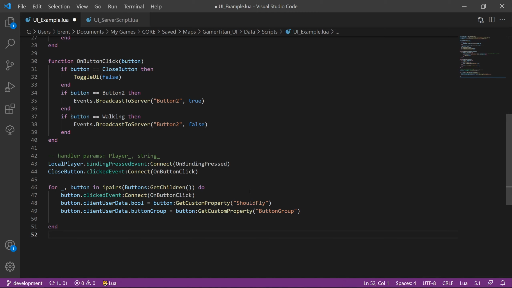So once again, it's looping through at the start of the script. It's getting all the buttons that are a child of the buttons panel. It's connecting this listener to the on button click event for each button. We now have this information about the button itself based on the custom properties of the button, and we're passing it through the client user data.